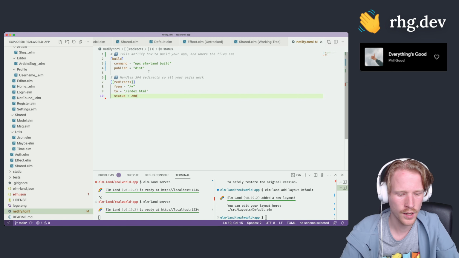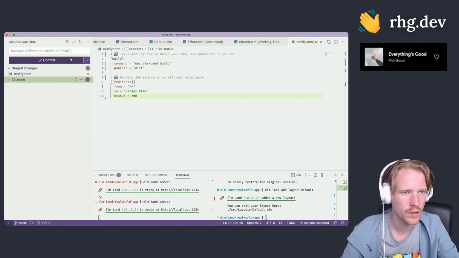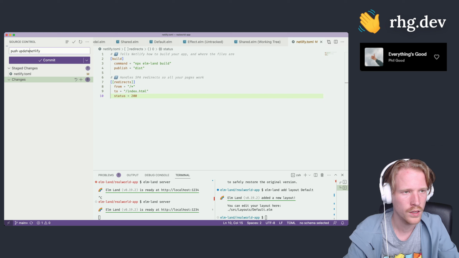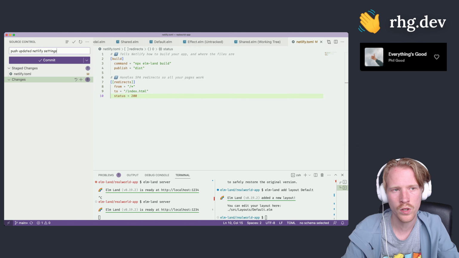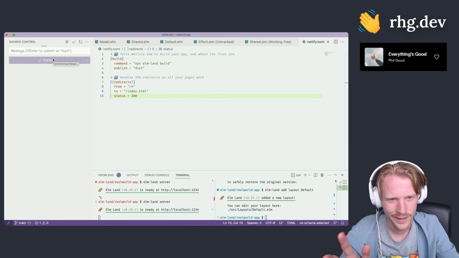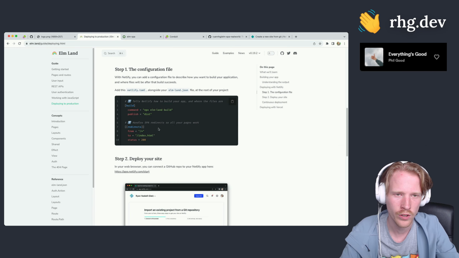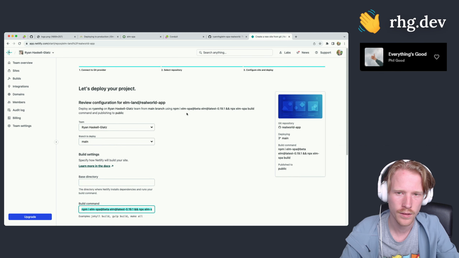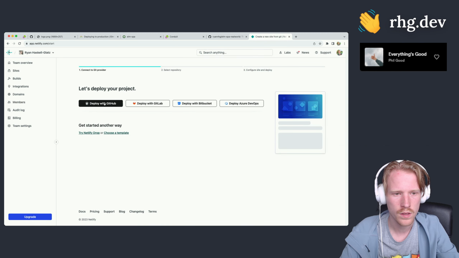So that's it. I'm going to push that up too. Push, updated build settings. This works on Vercel. This works on anything that can serve a folder to the internet. You can deploy this app. There are no crazy hosting costs associated with Elm. There's no server-side rendering or anything nuts. All right, let's see if this works. Deploy with GitHub.